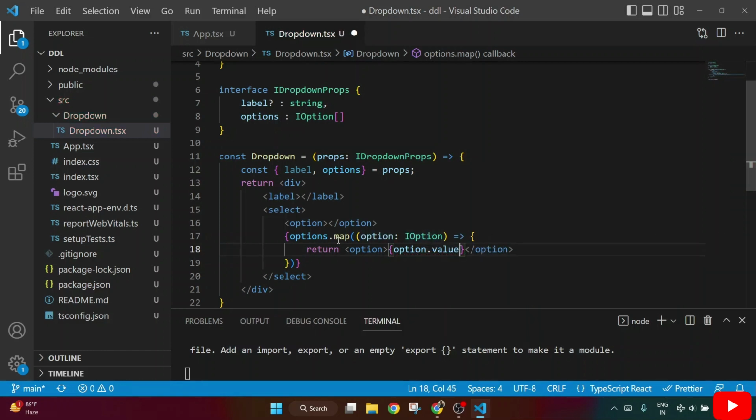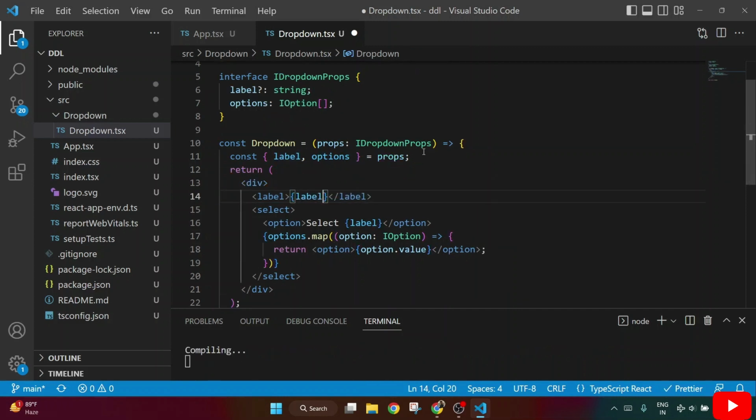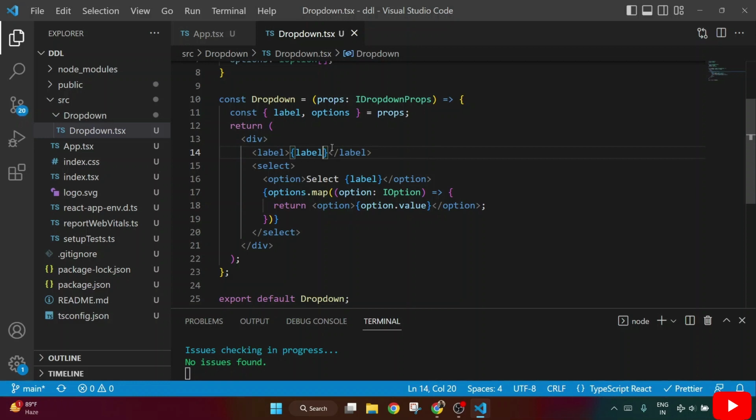That's fine. And here, this is the first option where we can add Select, and if they have a label like city, it will show Select city. If they have a label like country, it will show Select country. So I am going to use label here, and at this place we need to render the label. I think pretty much the drop-down is ready.